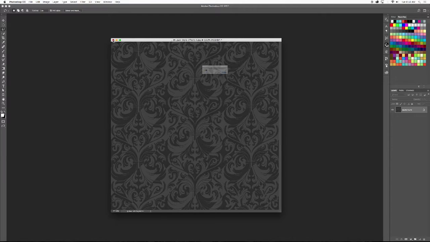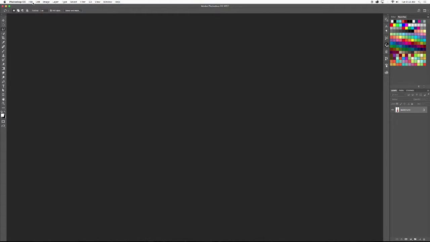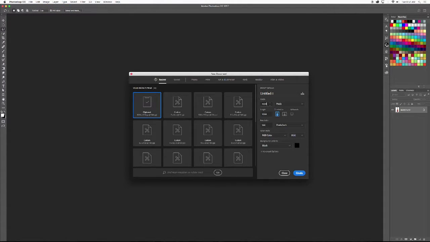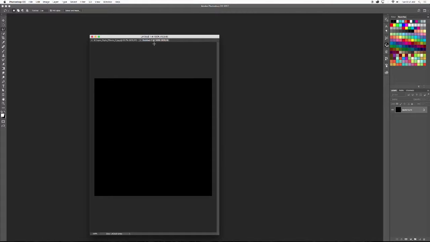I don't need this anymore, so I'm going to close that, and I am going to start a new document. We're going to do it in inches, so we're going to do 7 by 7. We're going to make it square, and let's just do 100 DPI for resolution. And there I go. There's my document.